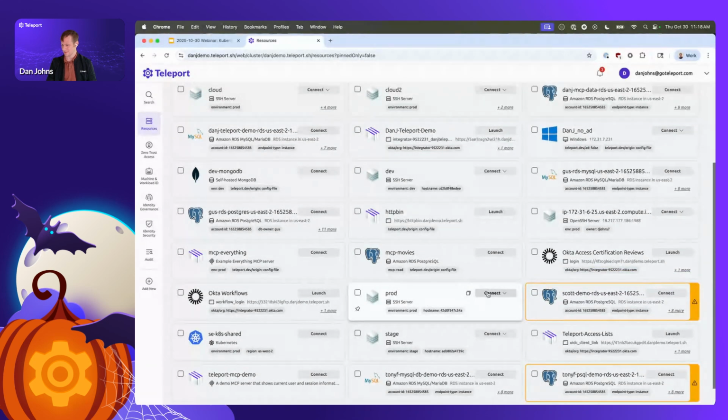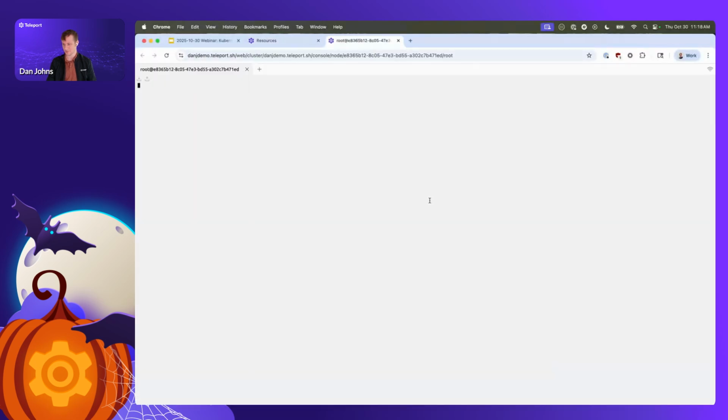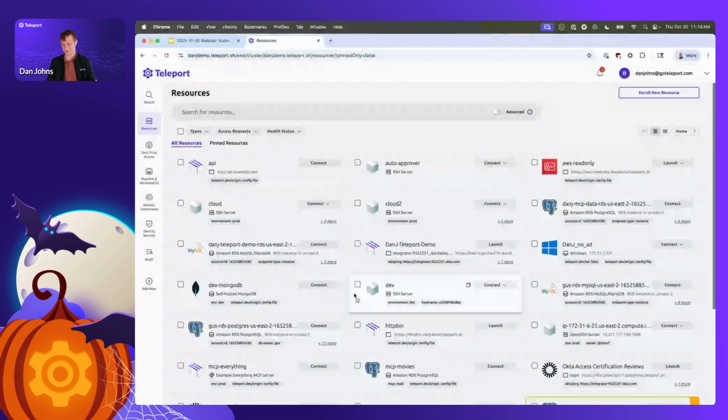But then if I wanted to do something like access an SSH server, I can also do that through the web UI here by just hitting this drop down. It'll actually open a virtual terminal for me, which is super cool and convenient. I can also do this through the command line. We certainly don't want to take anyone's SSH clients away from them.